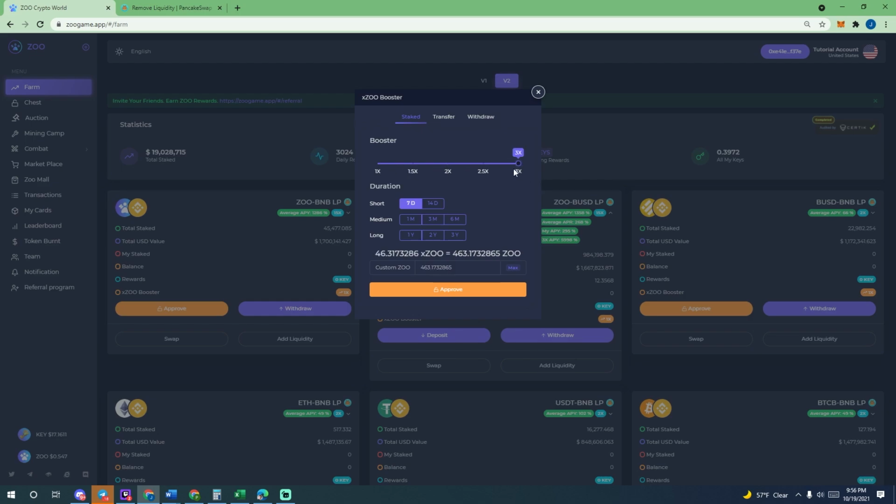So if I want to go to 3 times for 7 days for the amount that I have staked, it's going to cost 463 Zoo to give me 46.3 xZOO. And it pretty much doubles as you go up until you get here, and then it's going to be times 3 to go from 1, 2, and 3 here. For case of showing you here, I'm just going to go with 3 years.